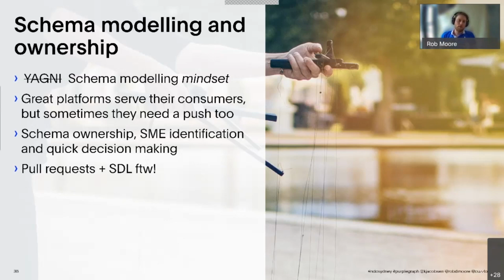The other thing that we learned was that rather than having lots of back and forth conversations in a chat window with little snippets of SDL, it was much, much more effective to have a pull request with the SDL change so that you could have contextual line by line conversations about that change in the schema.